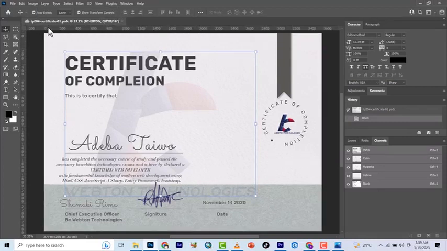So I'm pretty sure this is all we will be discussing on this adjustment. I'm sorry, setting up and customizing your workspace.